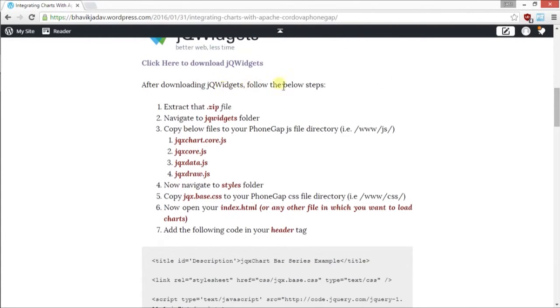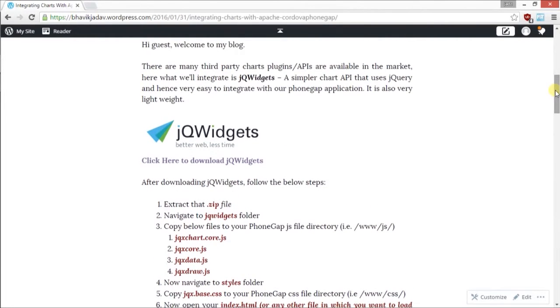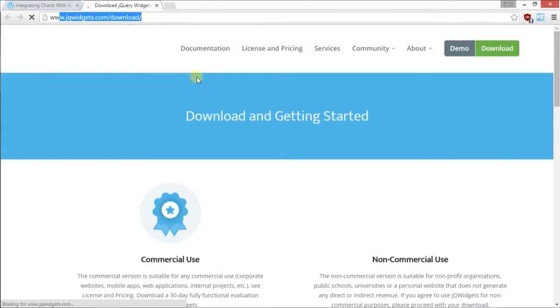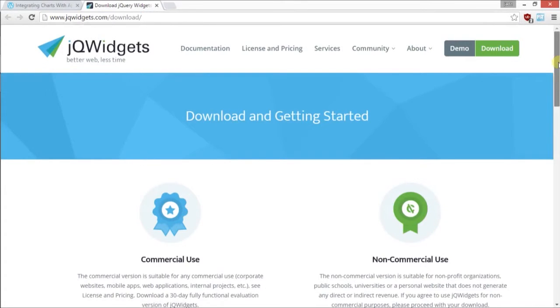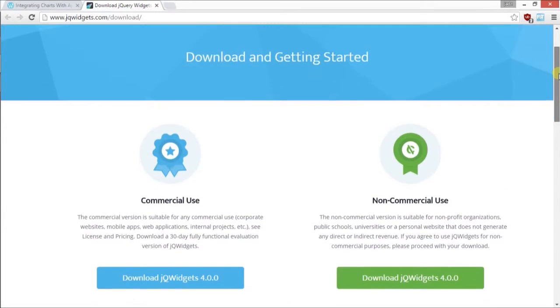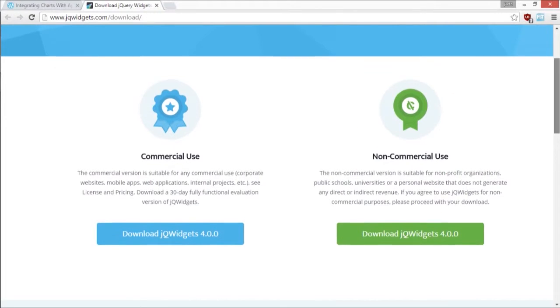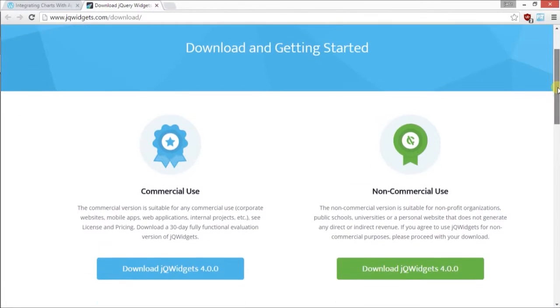First you have to download jQWidgets. jQWidgets is the official jQuery widgets library that allows us to integrate charts, maps and all other GUI things into our PhoneGap application. It's very lightweight, so we can use that. Just click here to download. It will redirect you to the official jQWidgets website, and you can download the commercial or non-commercial version. If you are using it for home or learning purposes only, you can use non-commercial. If you are going with an organization's application or there is a copyright issue, then please go with the commercial use. So download it from here or here.